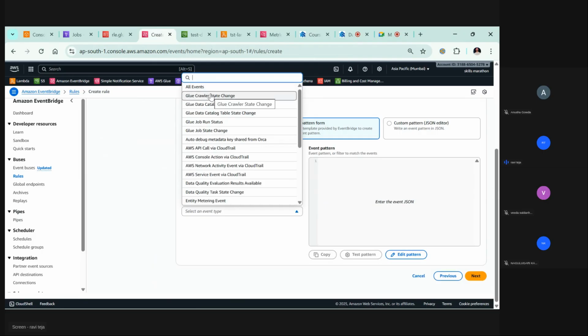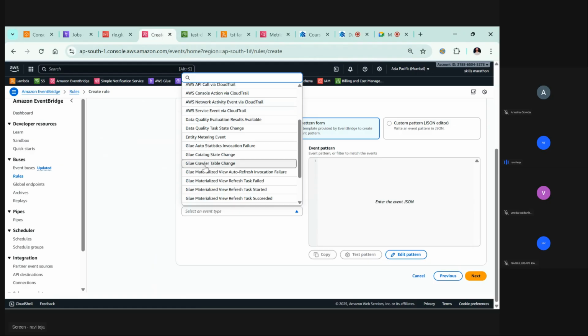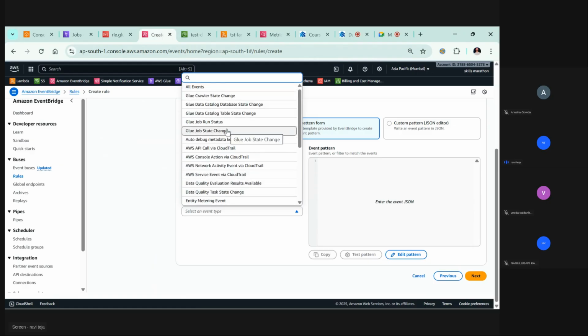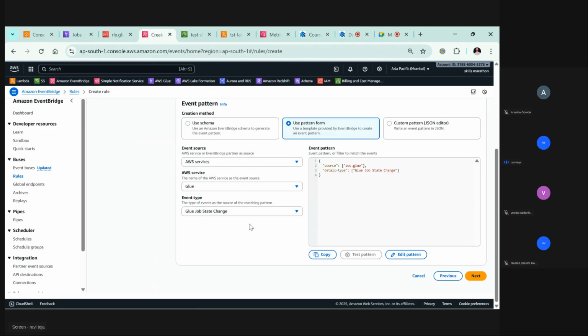Glue crawler state change, Glue Data Catalog database state change, Glue job run status, Glue job state change, auto debug, AWS API call, data quality, Glue data crawler change. There are many rules, but I do not want all those things. I just want Glue job state change. That's it. You see, some pattern comes in automatically. Source is aws.glue and detail type is Glue Job State Change.